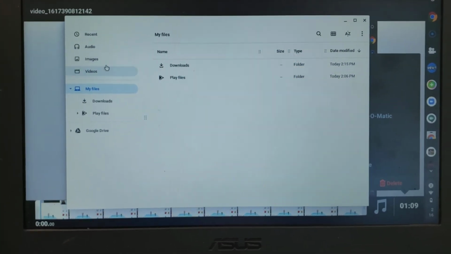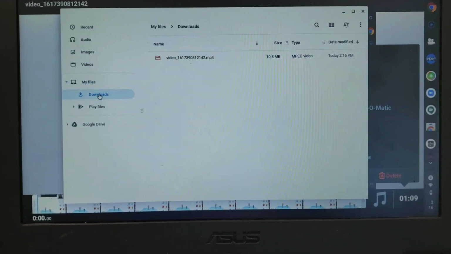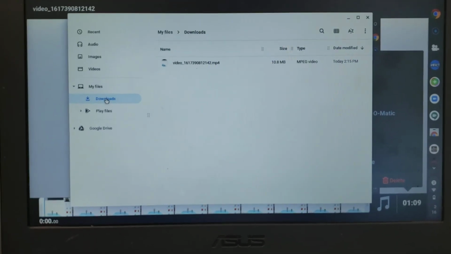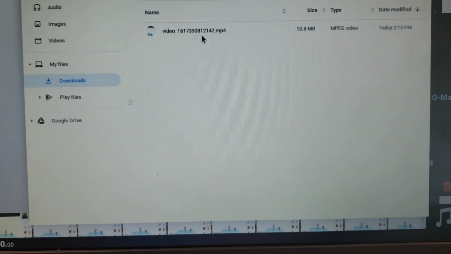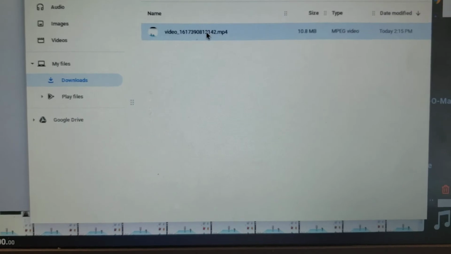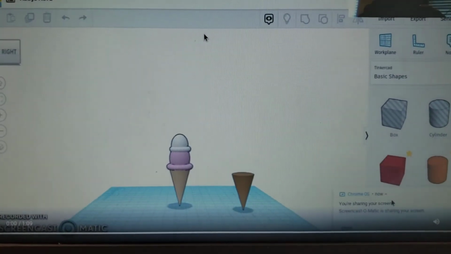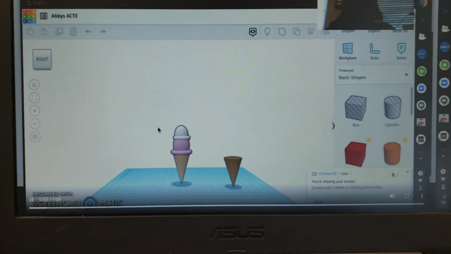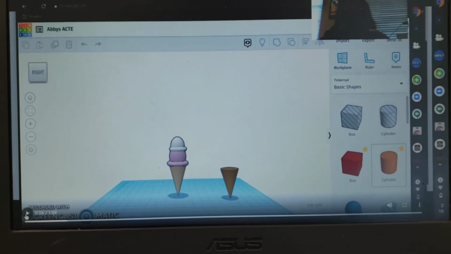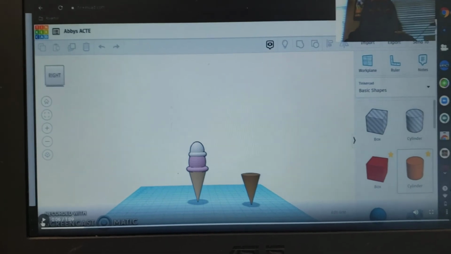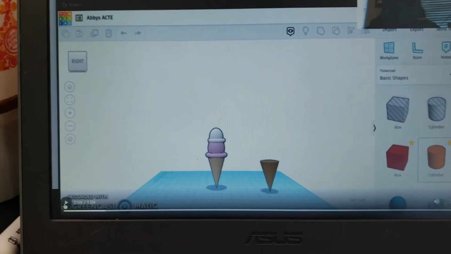And then it should be under downloads. So I click on downloads, and here is the video that we practiced creating. Just double click it. I always like to close that window that says you are sharing. And there is our video that was actually popped up and started playing.